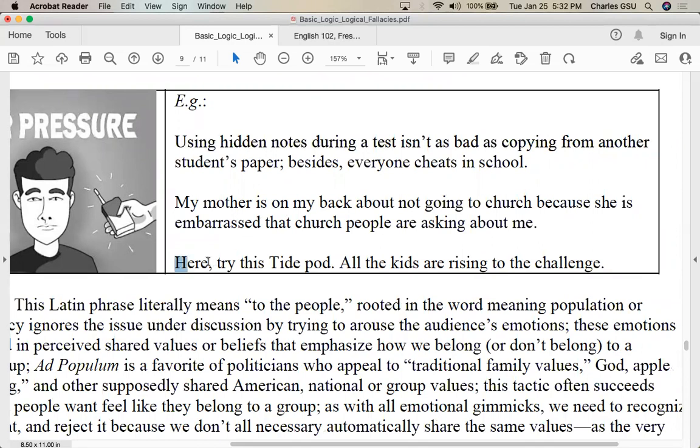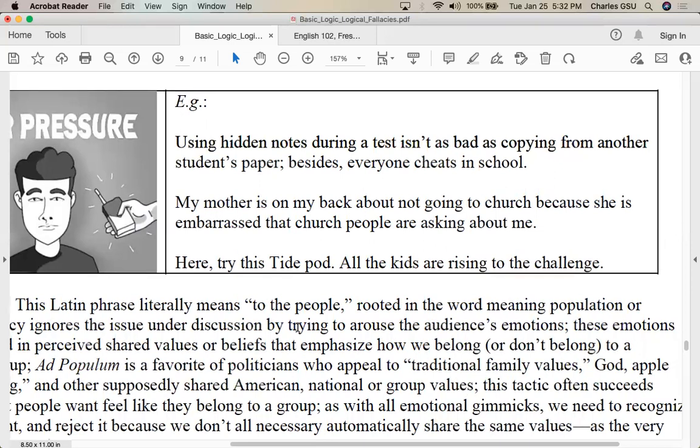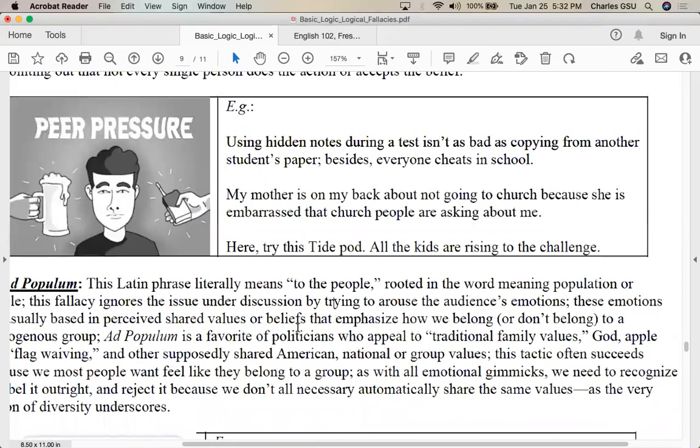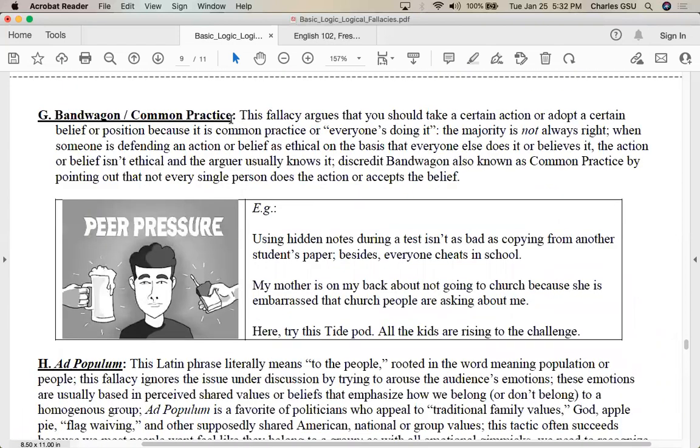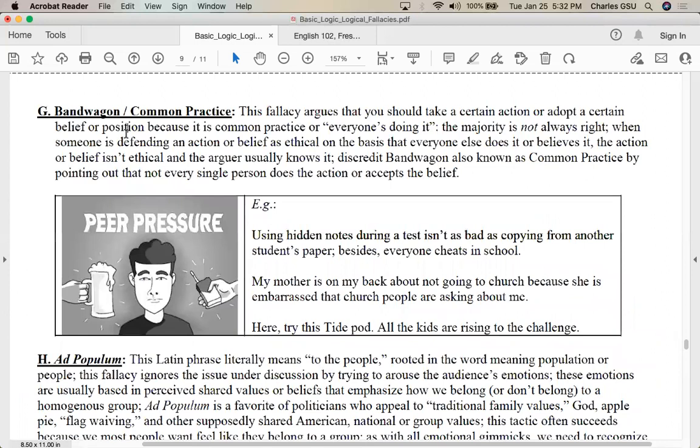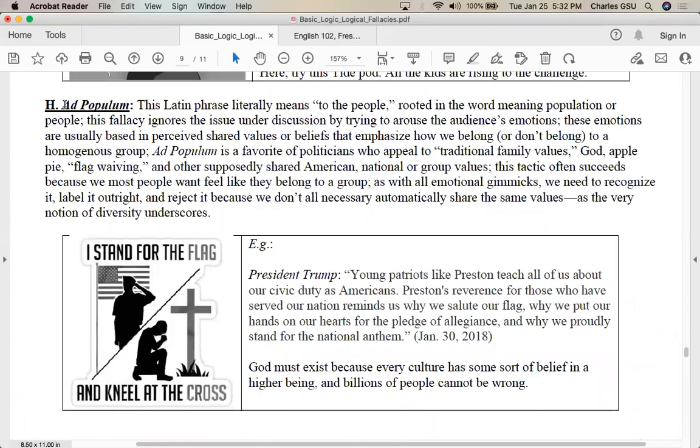Or here, try this Tide Pod. All the kids are rising to the challenge, right? Or the cinnamon challenge, or whatever crazy challenge is out there. Just because other people are doing it doesn't mean it's right for you. So avoid common practice bandwagon. And then the last and final, ad populum. Remember, ad in Latin means to, and then the root of the word, right? Think of population, populace, means to the people.